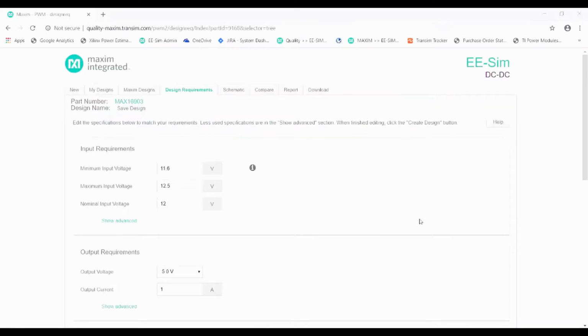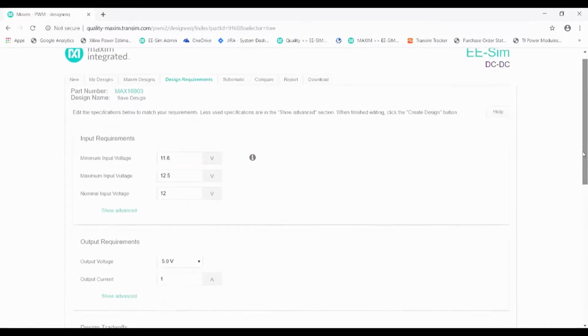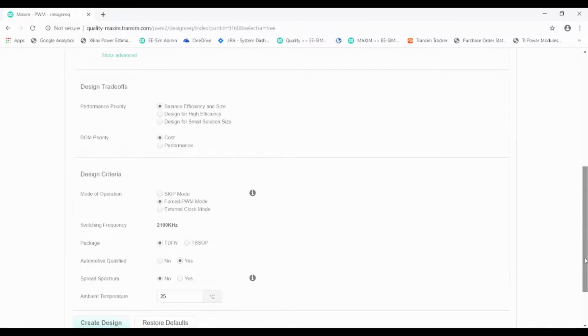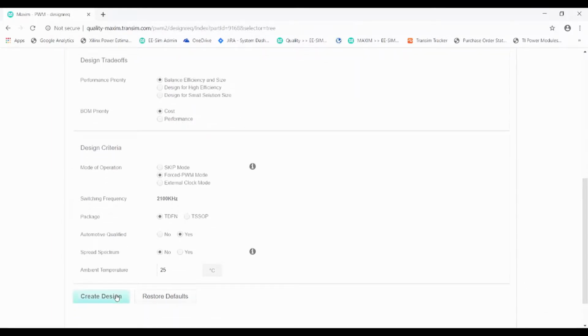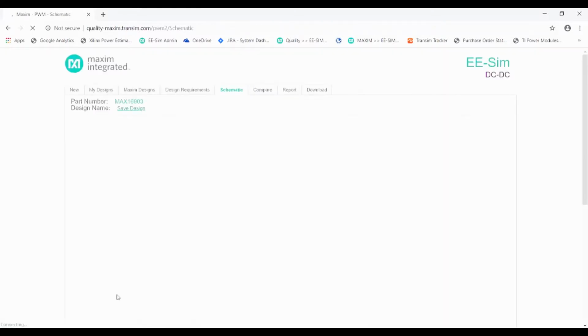Designing a switch mode power supply that works well is not easy. Designs must be thoroughly vetted before they are committed to production, but that takes valuable time. Online tools such as Maxim's EE-Sim DC-to-DC design tool can save drastic amounts of time and are highly recommended, but they have a few limitations.